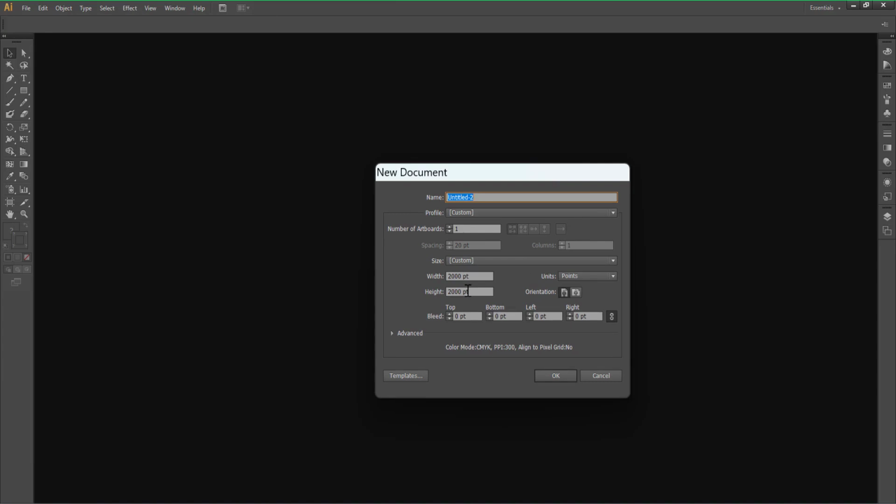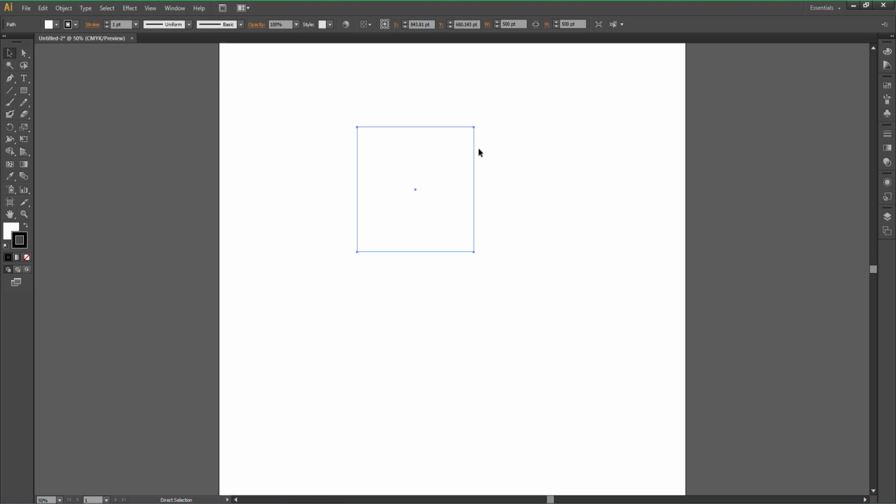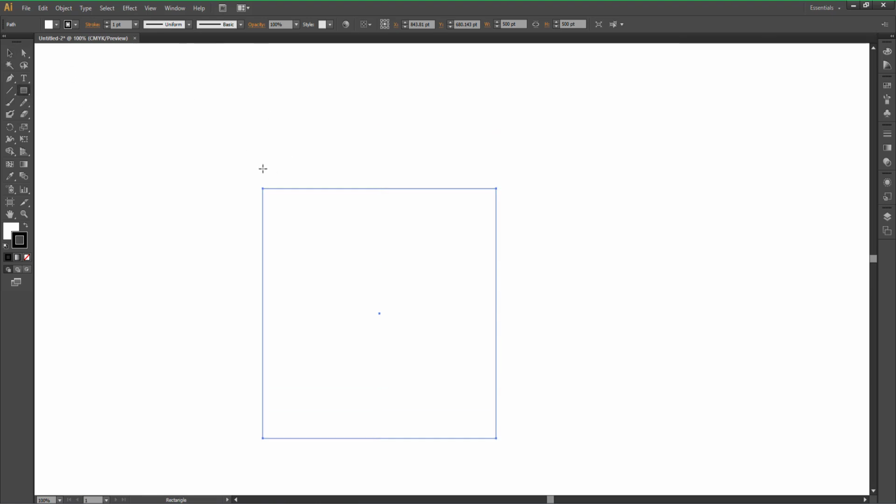The size I'm taking is 2000 by 2000. Take the rectangle tool, click, write down 500 by 500. Zoom in, press Ctrl plus. Now draw a rectangle.